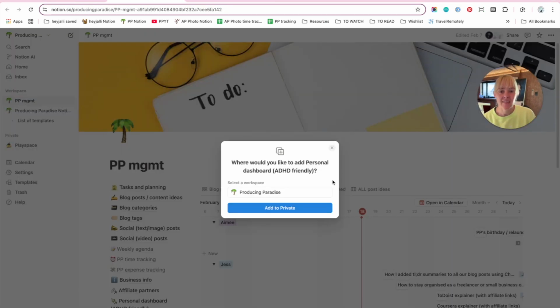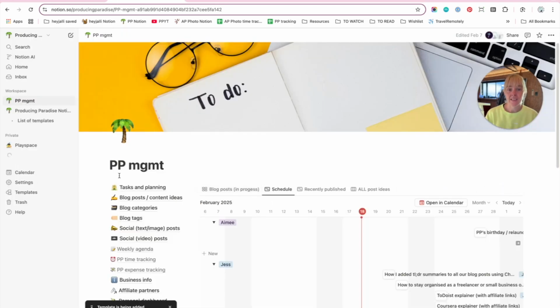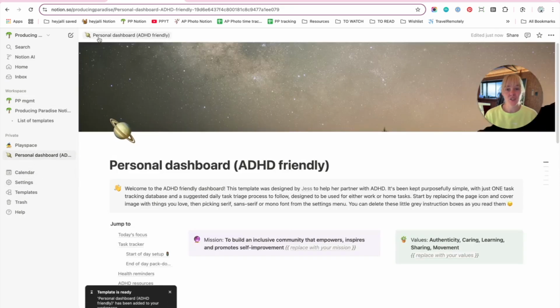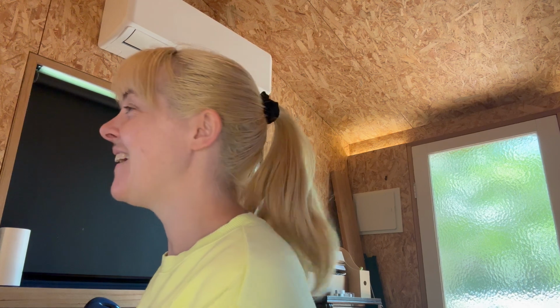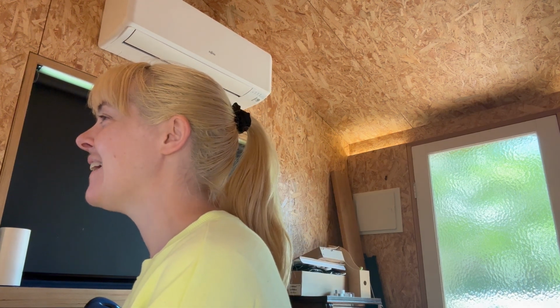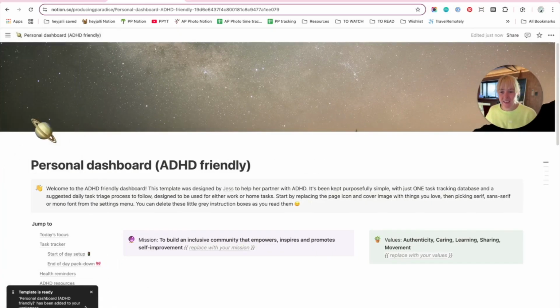If you click Get Template and then choose which workspace you want to add it to, you need to be logged in to Notion to do this, but you can have a free account. So we're going to add to the Producing Paradise zone. I like to move my sidebar out of the way, and then it says the template is ready, so we can close that off.